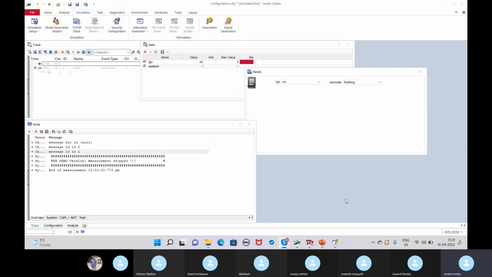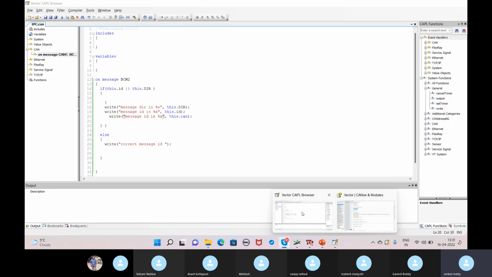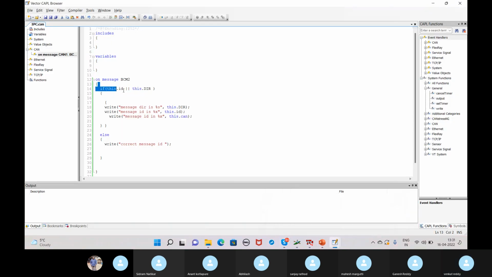Getting, guys? All to verify the message direction, message ID, which channel it is transmitting, we can check using if case, guys. This is one thing, we will use this if and switch cases in the diagnostic scripting also.